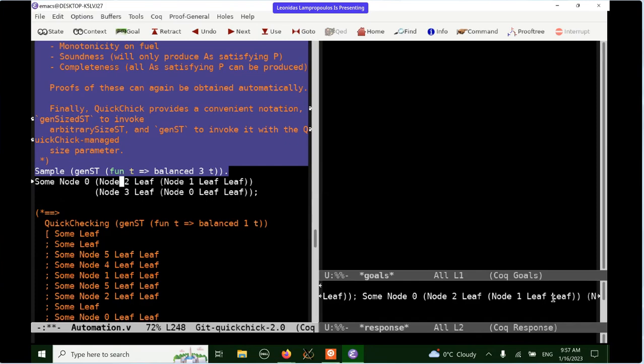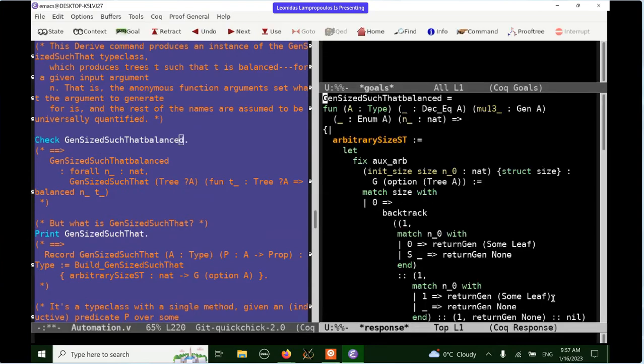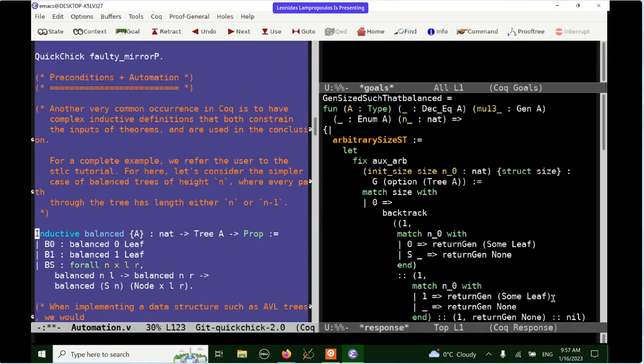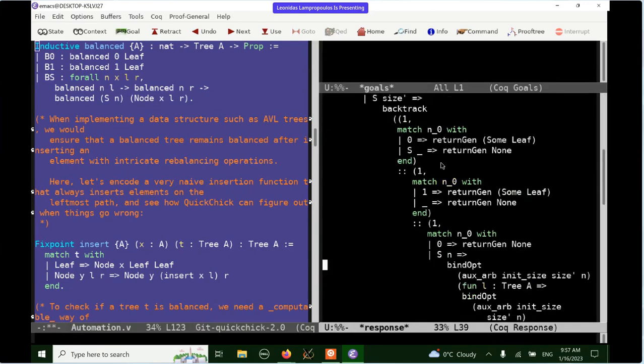But what the generator does is, again, not something particularly smart. So if I go back to the balanced, if you look at what it does, it basically picks a way of generating trees that's such that they satisfy one of the constructors. So how would you generate a balanced tree based on this inductive, right? Well, one choice is, if my natural number is 0, then I can generate a leaf. If my natural number is 1, then I can generate a leaf. And if my natural number is a successor of something else, I could try recursively generating a left tree that is balanced, a right tree that is balanced, and then combining the two together. And that's exactly what the generator does.